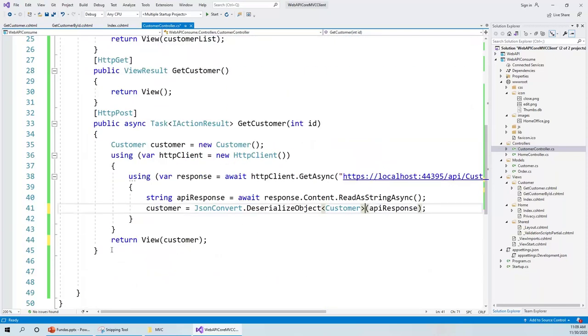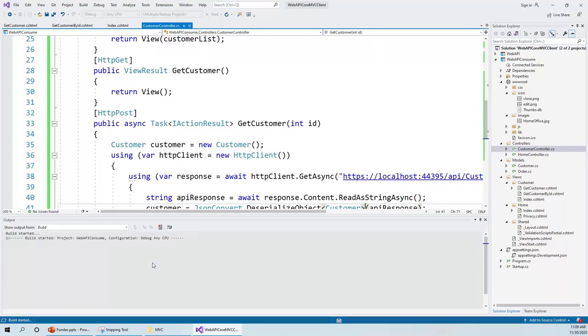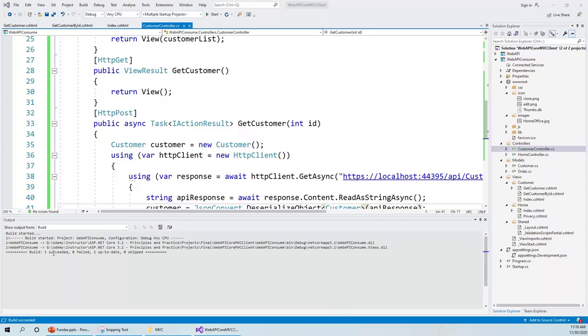And if I build this application now, Control Shift B, it should be okay if there's no broken piece. So it's always a good idea, good practice to build it when you have achieved some milestone. Now you can see the build succeeded.